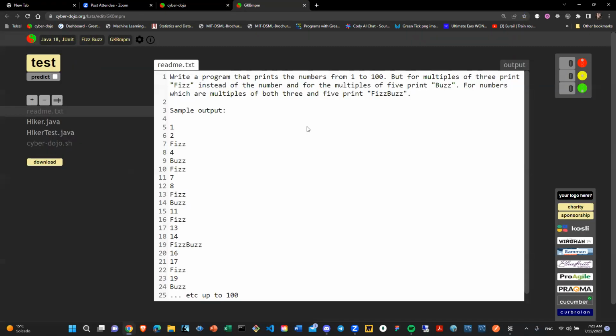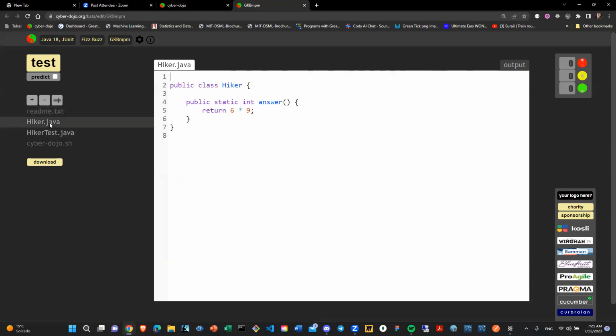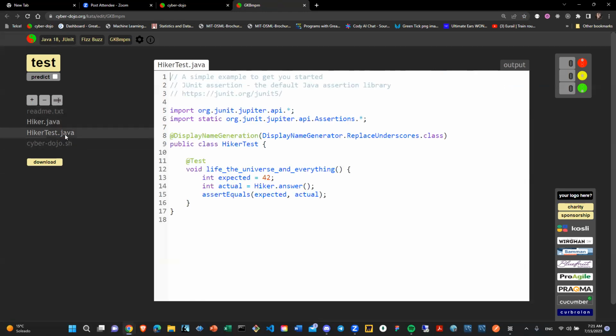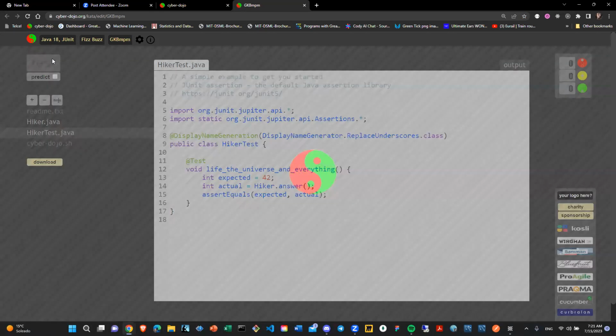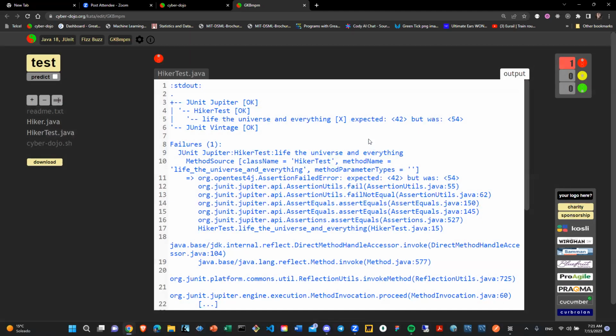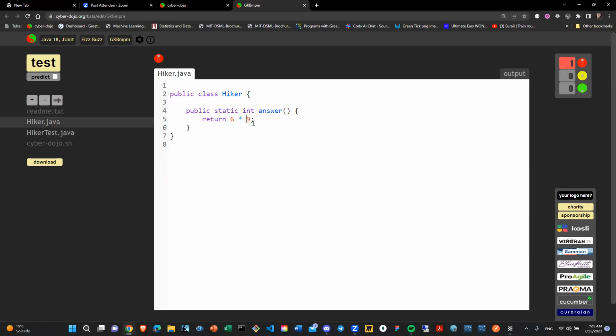In here, we've seen this. You go ahead and run. You can see that hiker Java basically runs 6 times 9, hiker tests, as it should be 42. And you test it, and it doesn't work. Says, okay, we expected 42, but it was 54. So we go back to hiker Java. I say 6 times 7.